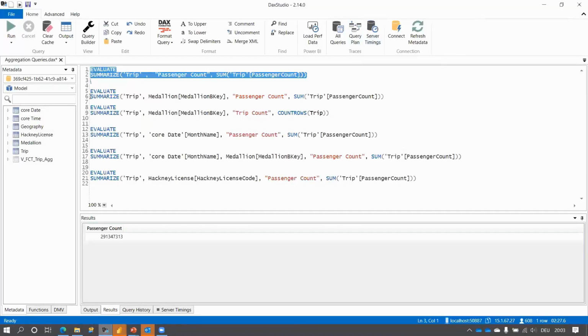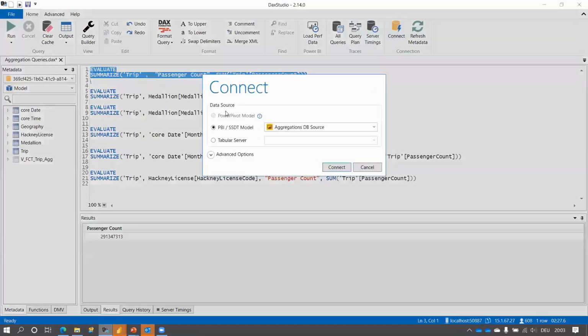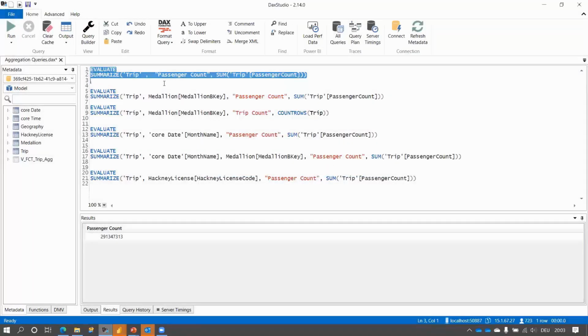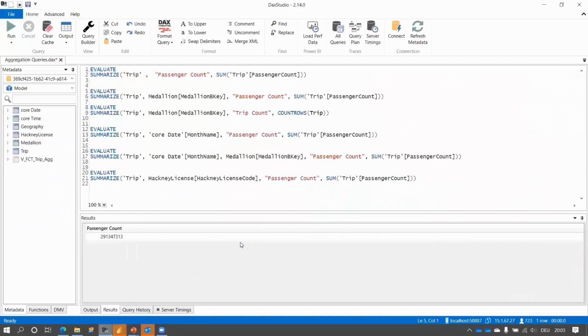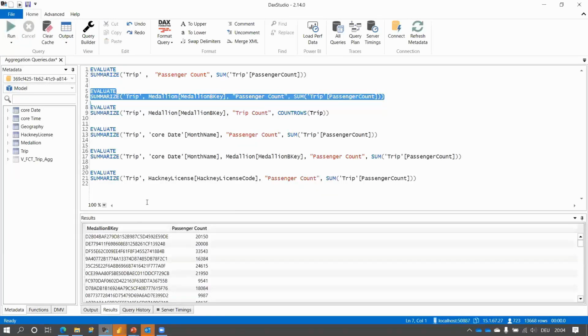And I created some queries and I'm connecting my DAX Studio against this aggregations DB source, the Power BI model that you're seeing here. And now, if we remember from the model, my aggregation table is connected to my medallion dimension. So if I do a query giving me the sum of passenger count for all my medallions, I can run this query. The query is blazingly fast. If I run, for example, this query against Hackney license, this will cost too much time because we cannot wait for the result. But let me say this is really fast.